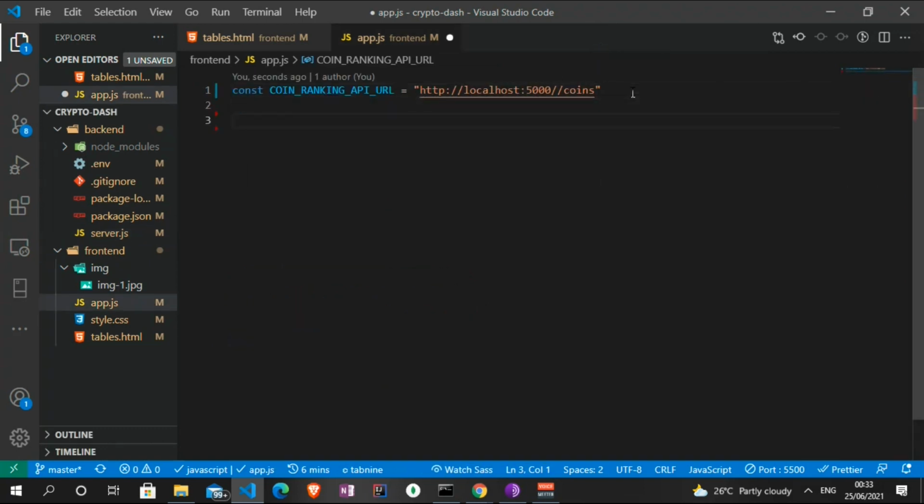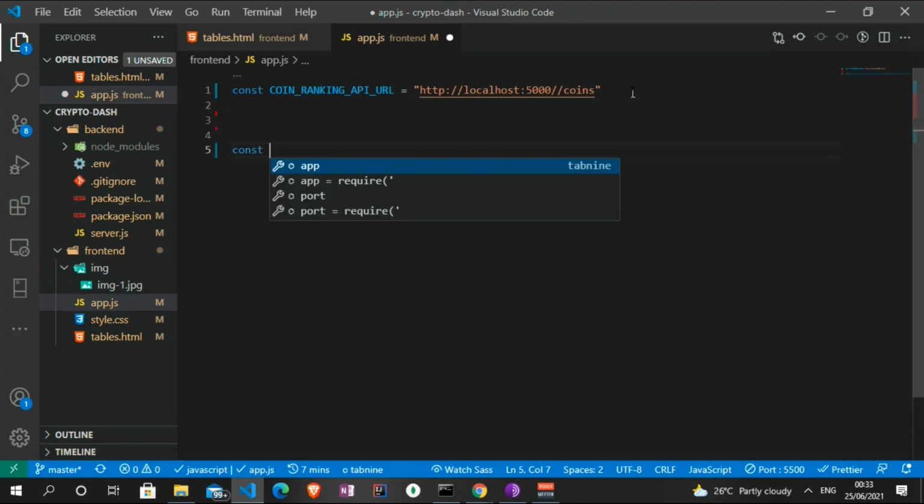After this, the next thing we need to do is to try to log this data in the console. For us to do anything, we need the data to be in the console, and to be able to do that, we need to create a function that loads the coins. So I'm going to create a new function and call it loadCoins. So here we go, const loadCoins.